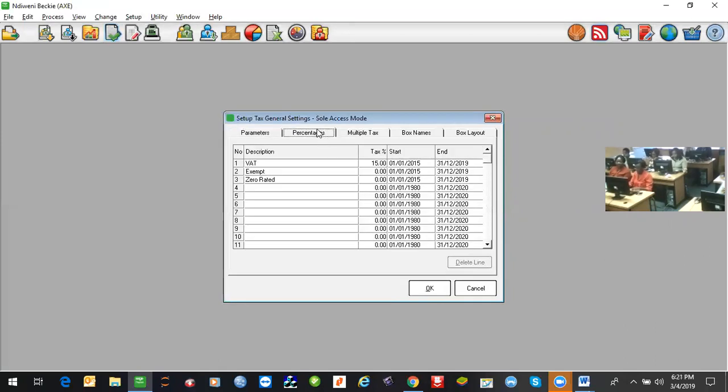Then come to percentages. Then on end there, just type 31, 12, 19. Per end here, for VAT, 31, 12, 19. If it says it's already in use, just click on OK. Then also change for exempt to 31, 12, 2019. Same applies to zero rated, 31, 12, 2019.